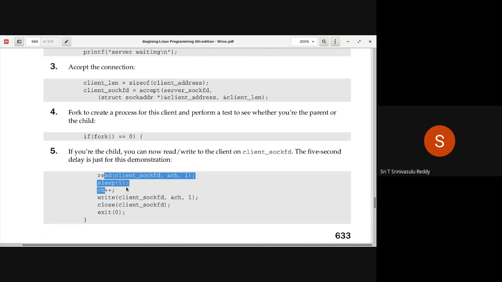You're sleeping for 5 seconds means if the same thing is done in the normal sequence without the fork, then 5 seconds you are wasting, in which time many other clients might actually pour in. So you will lose all of them. That's the reason why you are actually going for multiple processes. You are creating a fork. So ch++, write and close and then exit. This exit is you are exiting the child process. This is the only new thing that you are actually adding.